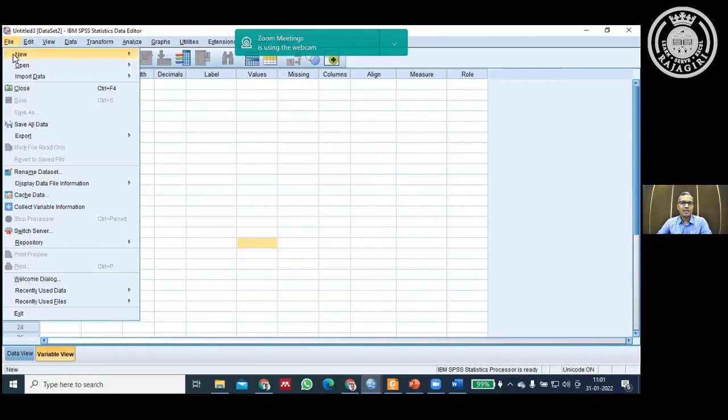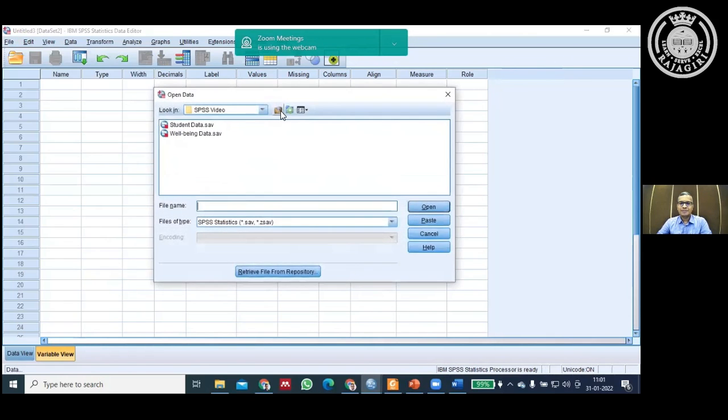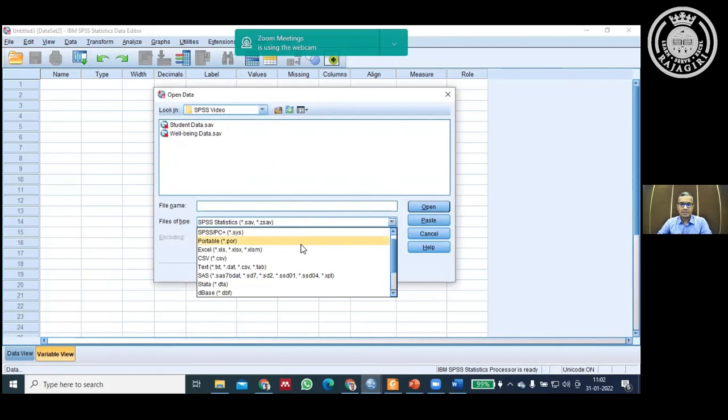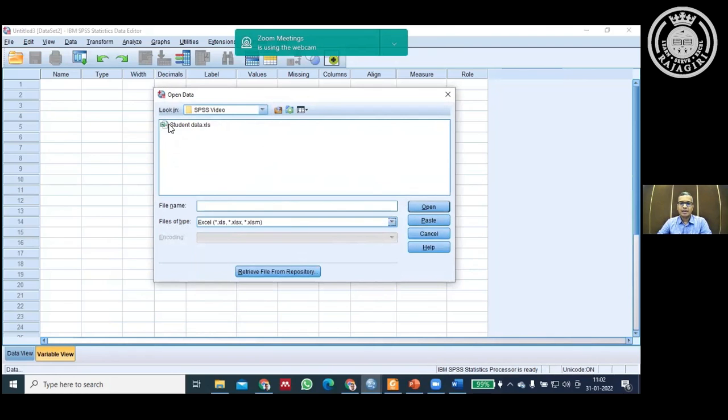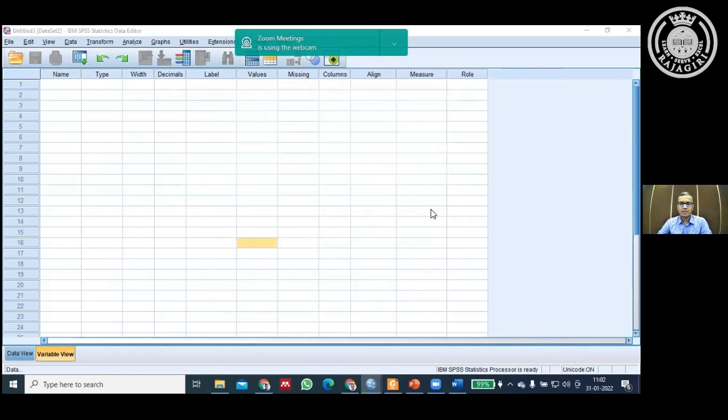Click on File, then Open, then Data, and we have to select the data type. Here there are multiple data types. This is a SPSS file, Excel, CSV, text, DAT, SAS data files. So many other data files can be selected and imported to SPSS. All right. Then click on Excel. Then the student data file is visible. We click on this and click on Open.